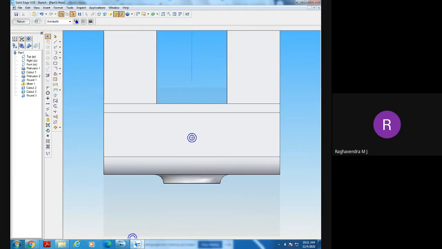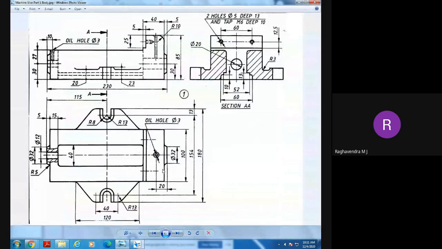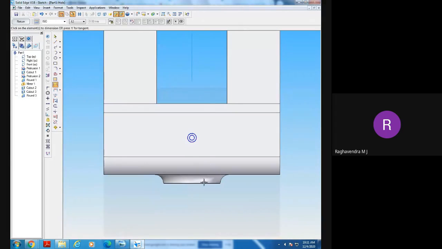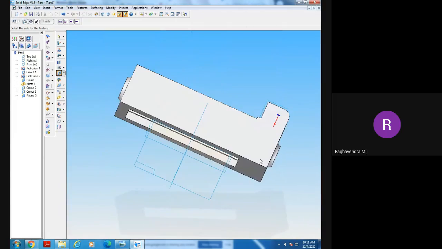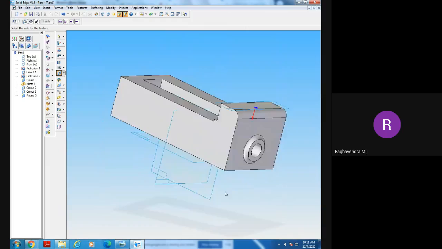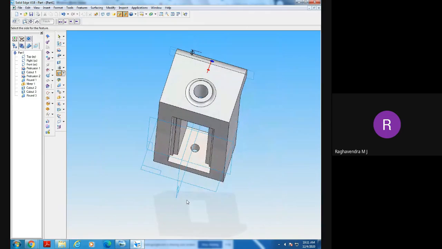Next, here he has given the distance from here. How much is it? 20. What is the hole distance from this end? From this end it is 20 millimeters. Now go to the return option. Okay, this side or this side? This side, the downward side. You place it, finish it.